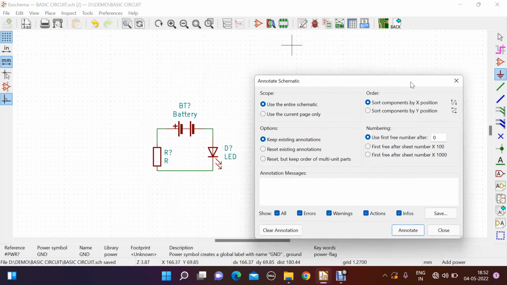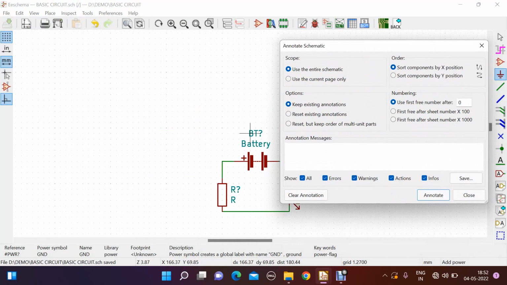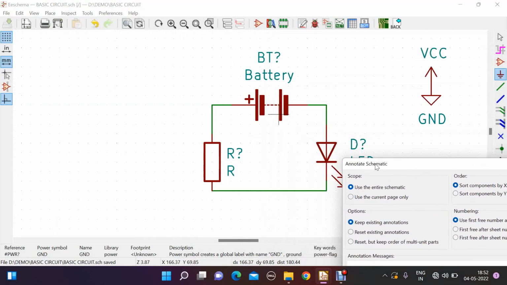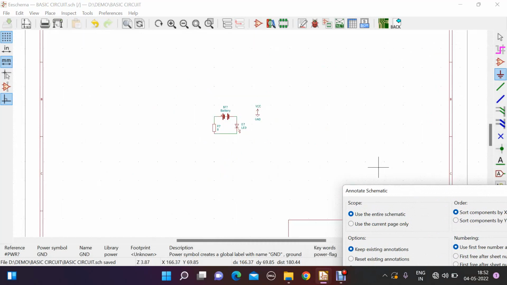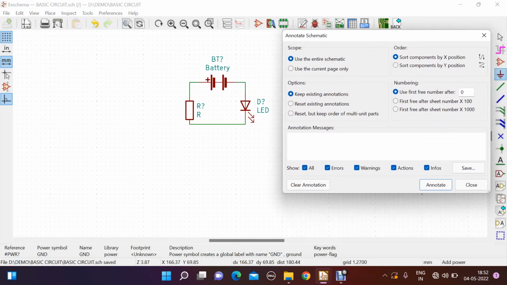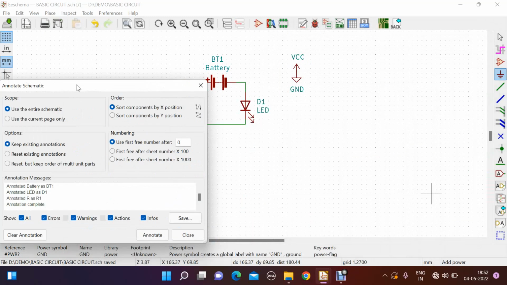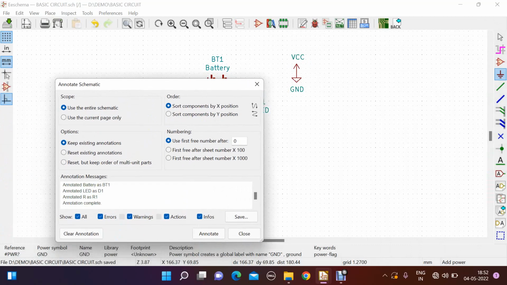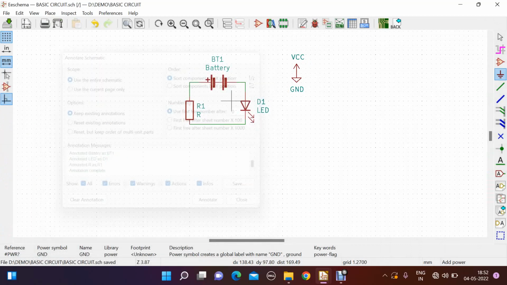Annotate is nothing but giving names to the components. You can see here BT1, BT question mark, R question mark, and for the LED also you can see D question mark. So when you click on annotate, you will get names for the circuit. See here, annotated VCC as power 1, annotated ground as power 2, annotated battery as BT1, annotated LED as D1, annotated R as R1. So it's like giving names to the circuit. You can give it manually also, but annotate is the general thing to do for the naming of the circuits.